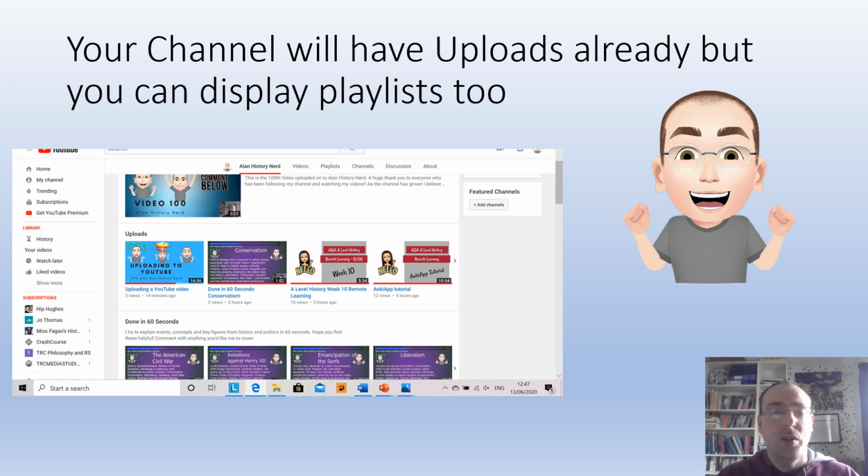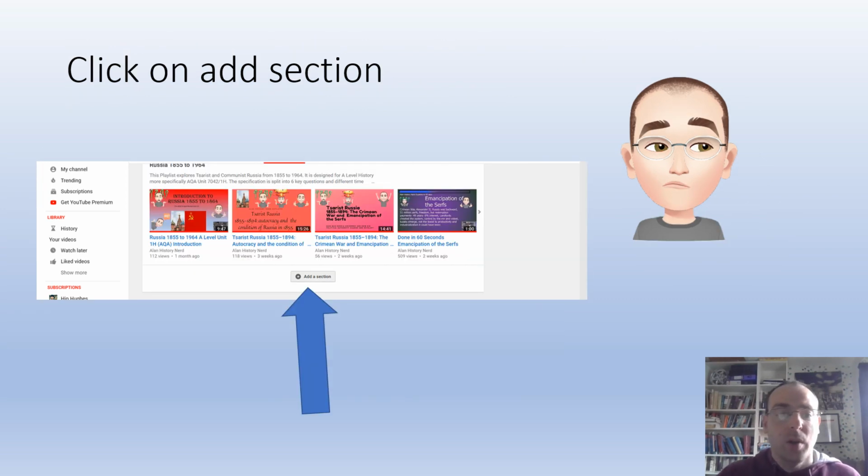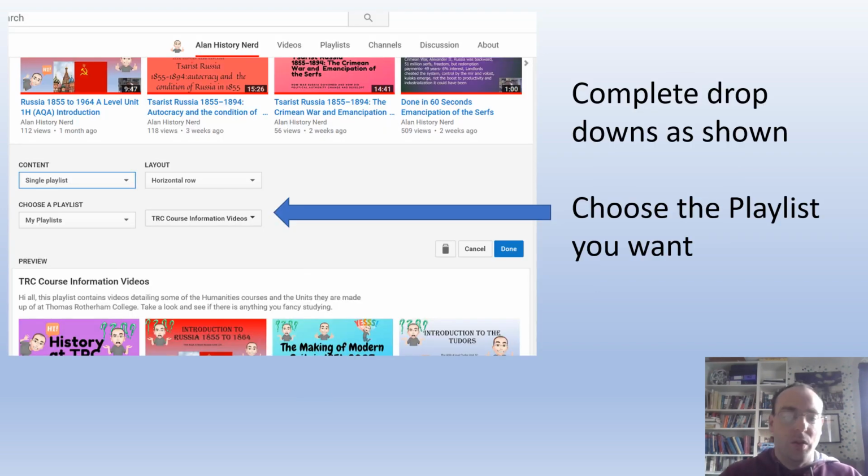So what I then do is add them in. At the bottom of the screen, there'll be an add a section button. So I click on that, and this screen will come up. I want to have a single playlist. I want to have it in a horizontal row. That's just how I do it. You can do it vertically, but I do it horizontally. I think it looks better. It means you can stack. I think it's uploads and about 9 other playlists you can stack on there. So I choose the playlist from my playlists, and then I choose the one I want on.